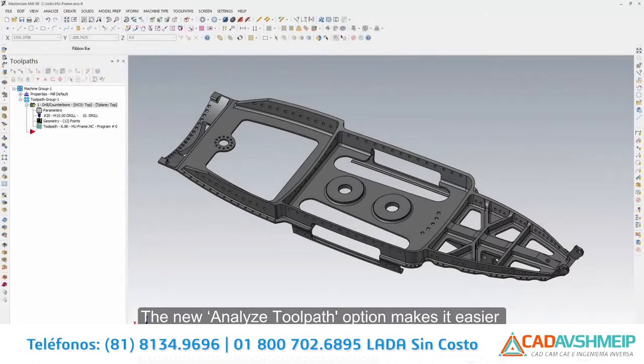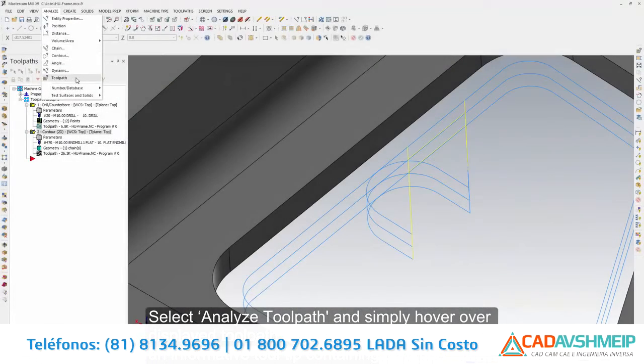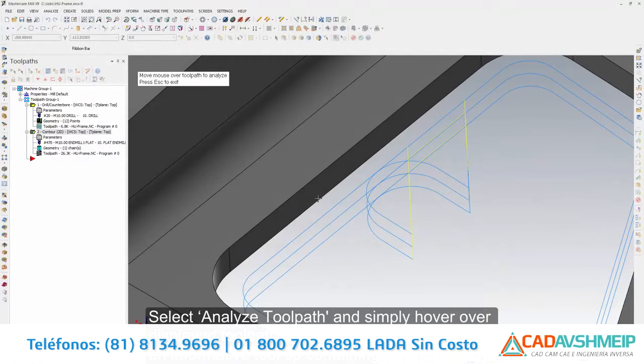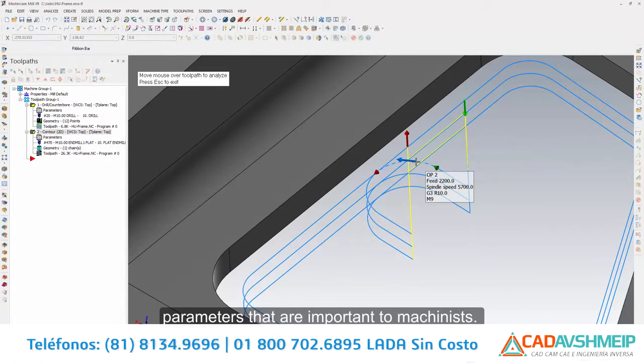The new Analyze Toolpath option makes it easier to interrogate toolpaths without having to enter the individual toolpath parameter pages. Select Analyze Toolpath and simply hover over displayed toolpath segments or points to display an informative tooltip containing common parameters that are important to machinists.